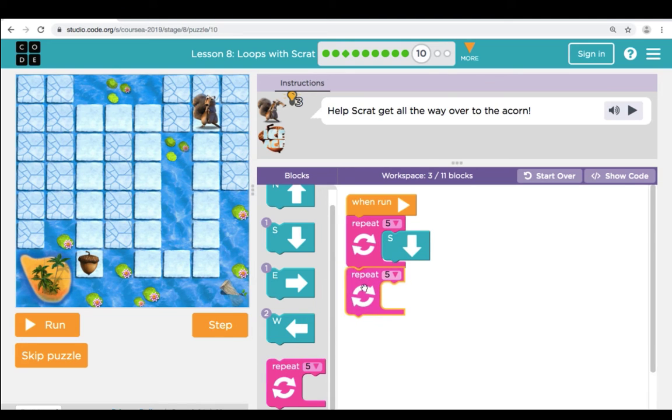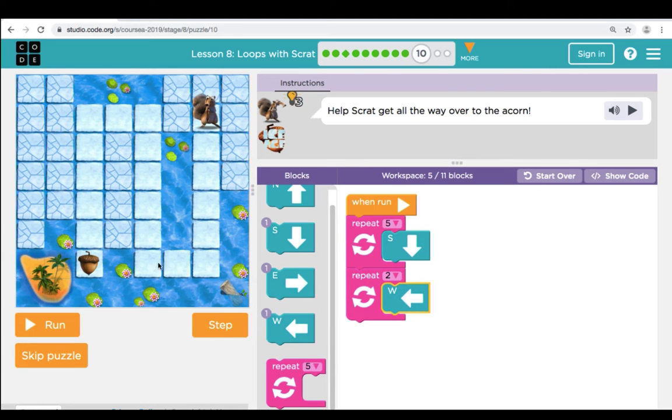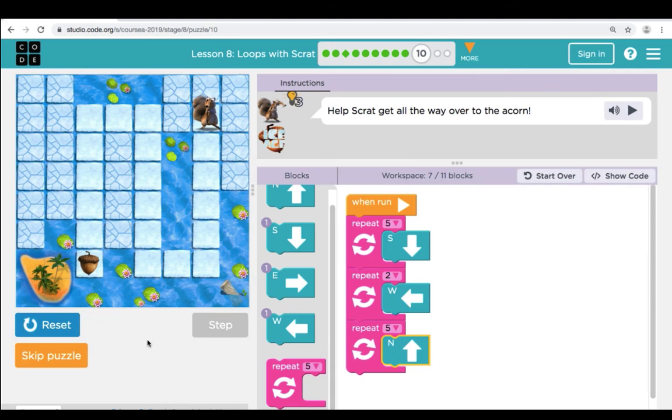The second part of our code, we're going to bring over another repeat, set it to 2, and bring over a left arrow. For the third part of the path, again we count 5 blocks. This time we'll bring over an up arrow. Now we have 3 repeat loops. We're going to check our program and click run, see how we're doing.